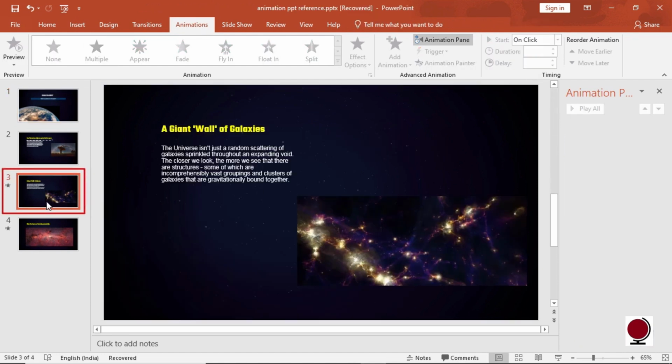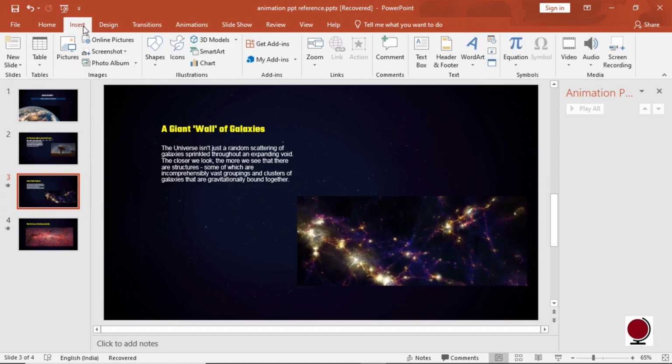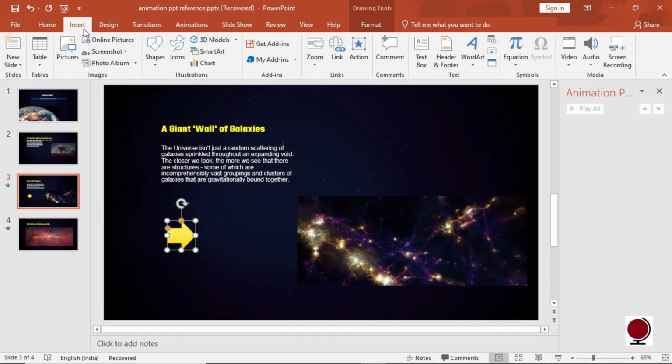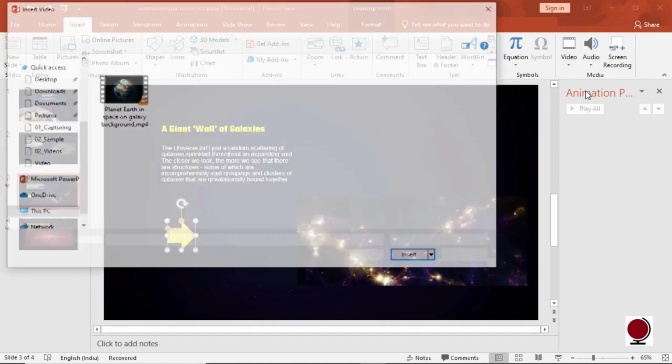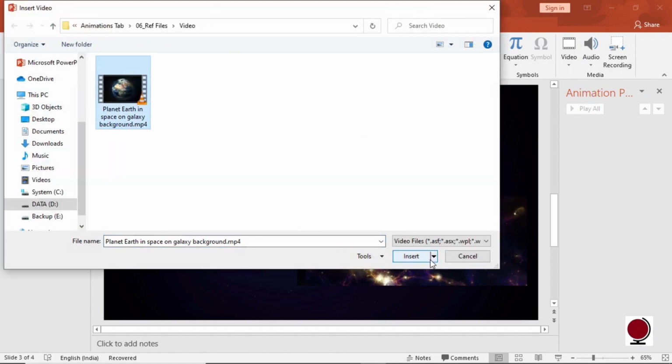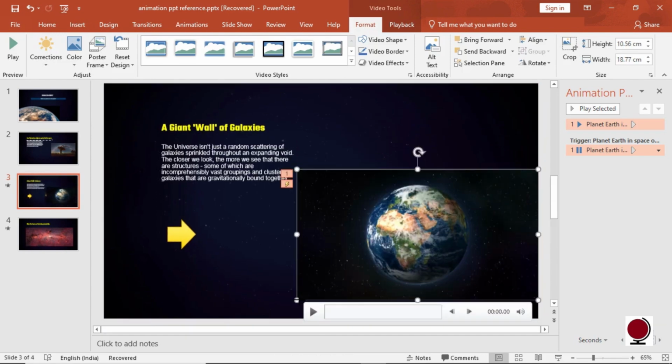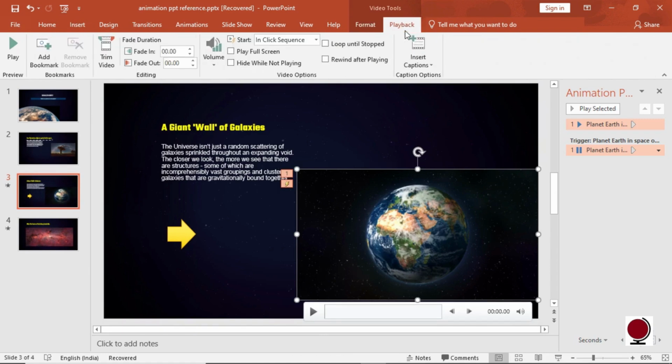A trigger is also used when you want to start a video. You use a shape or an object as a trigger to start playing a video. Let's use this action button as a trigger. Now, insert a video and pull the video off the slide so it doesn't appear before you play it. Then, click the Playback Video Tools tab, and from the Video Options group, check the Play Full Screen box.